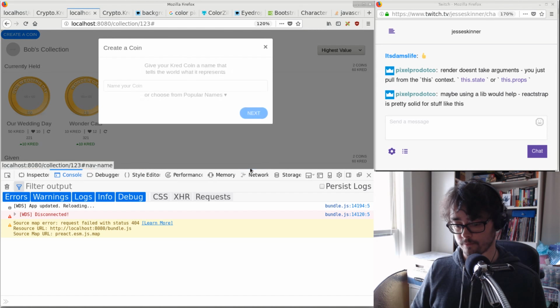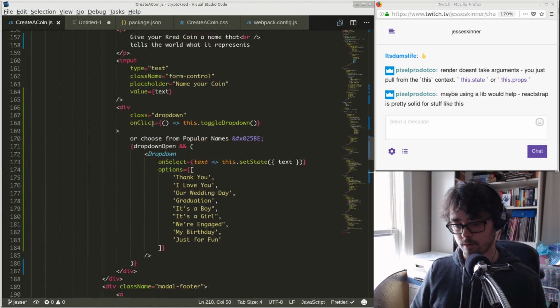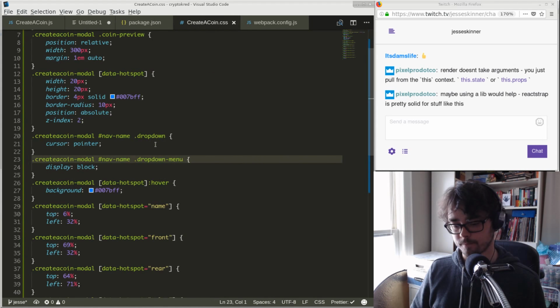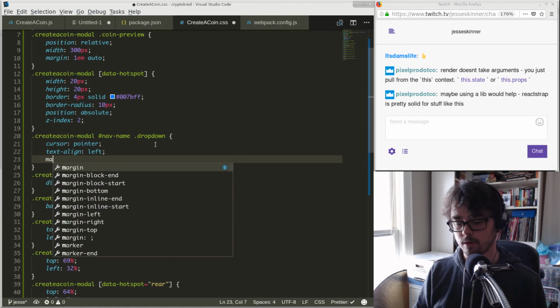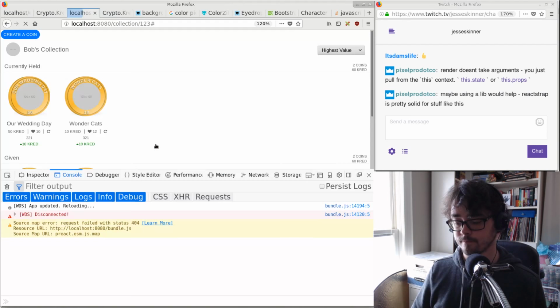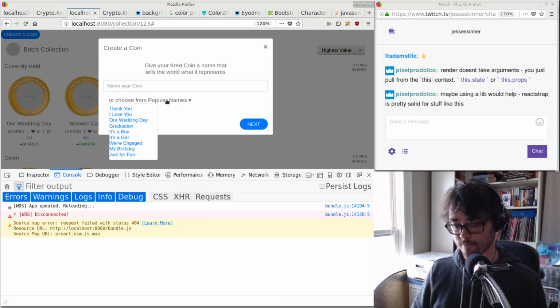And now, oh, I need the text align in the margin. That's right. So that was on the drop down element itself, wasn't it? Text align left, margin 1 EM. It's pretty good.